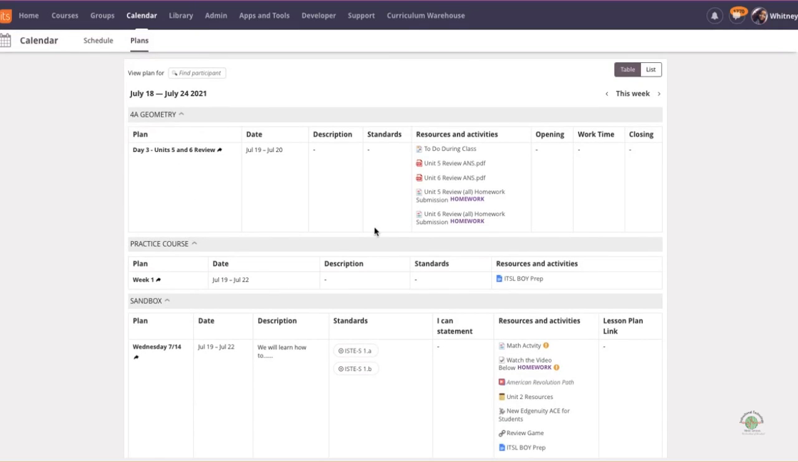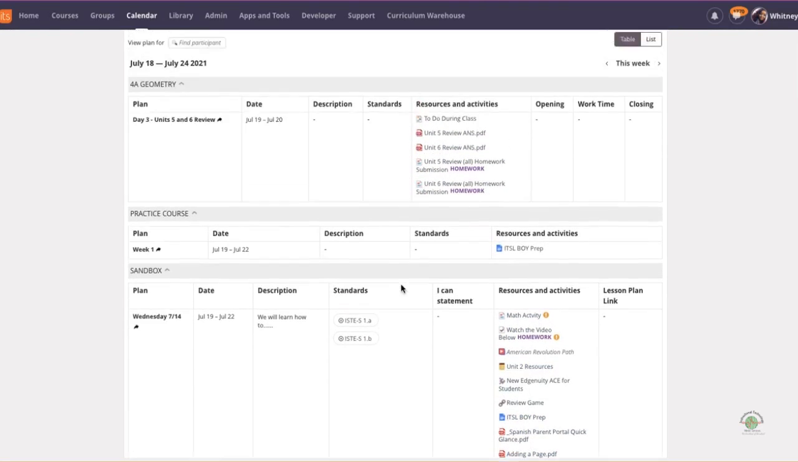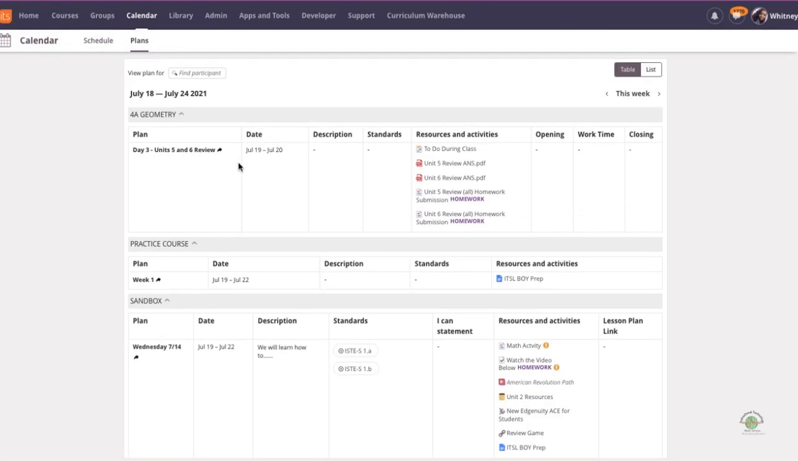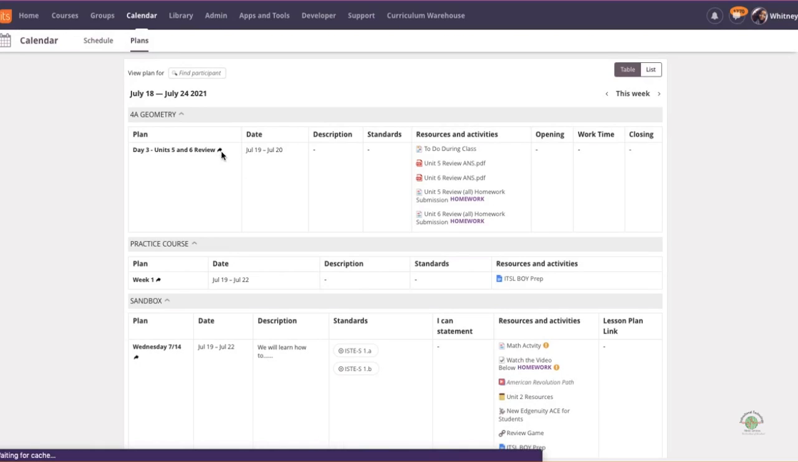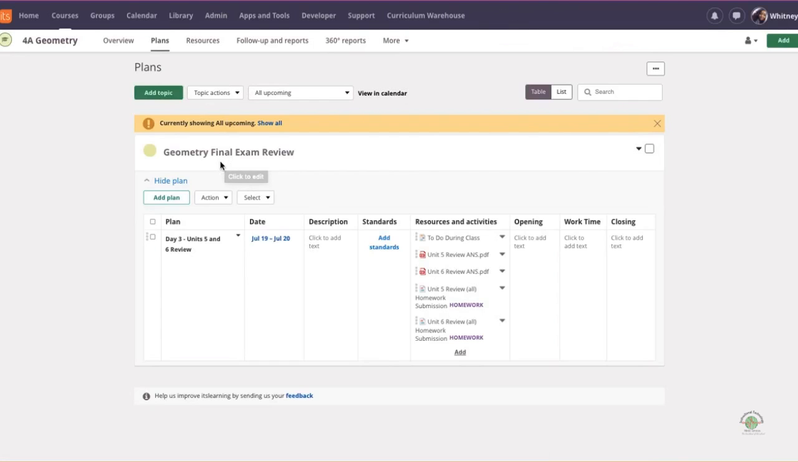To come in and view all the resources and activities that are listed, click on any of these that's needed. And you also have the option to hit the arrow next to the name to go to the plan directly.